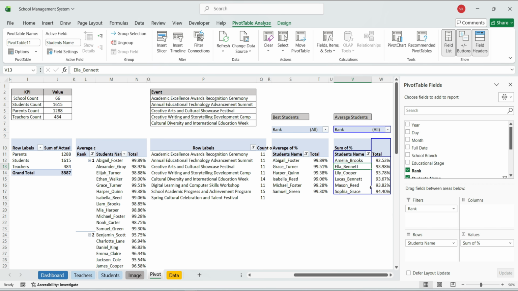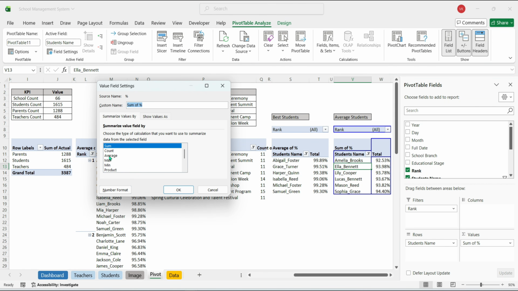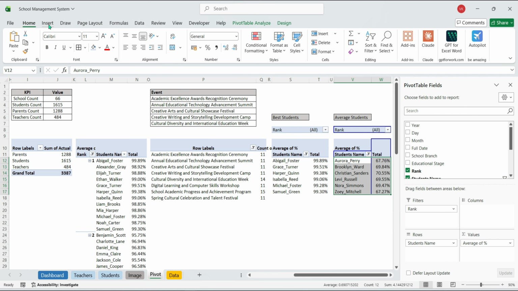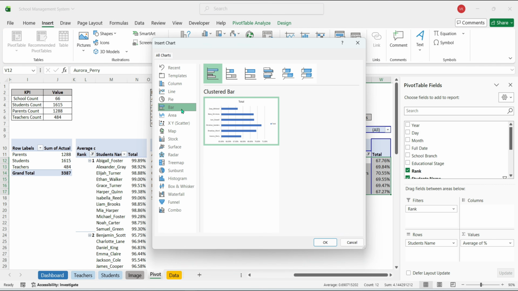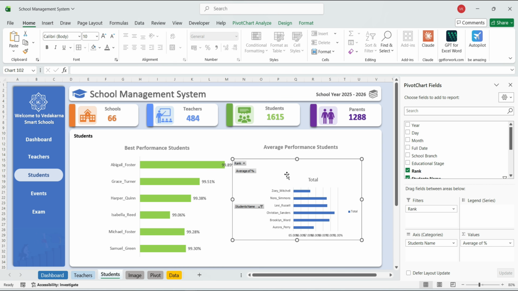Next, open the pivot sheet again. For the average student pivot table, we need to make a small correction. Click the percentage field and select Value Field Settings. Choose Average and click OK. Now select the pivot table. Go to Insert, Recommended Charts. Choose Clustered Bar Chart and click OK. Cut the chart and paste it into the student's sheet.